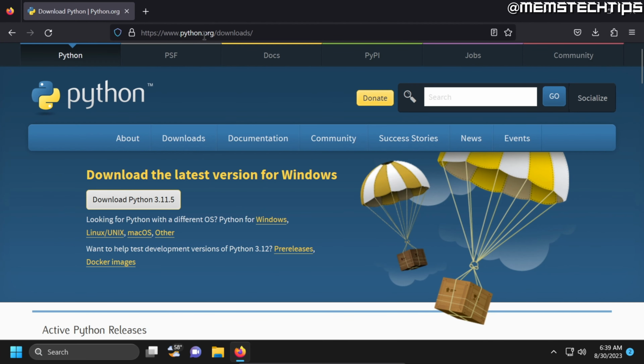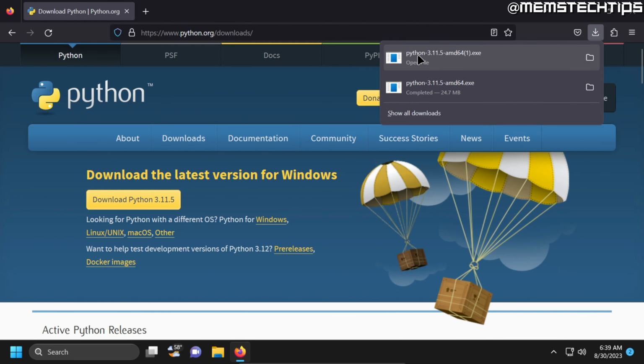Once you're on the Python downloads page, you'll see that you can download the latest version of Python for Windows. You can do that by clicking on this button that says Download Python. Once the download is finished, just click on the Python exe to launch it.